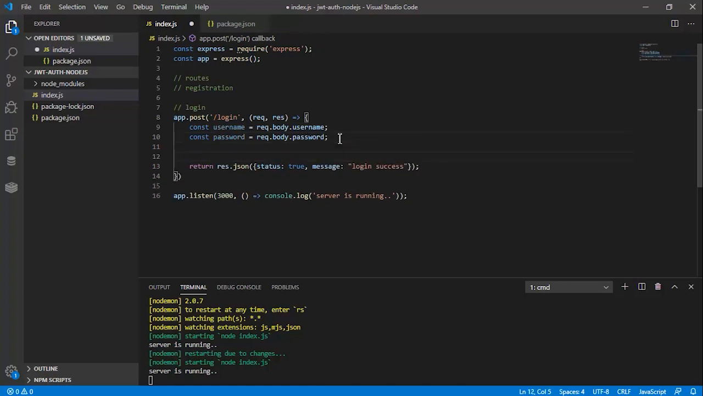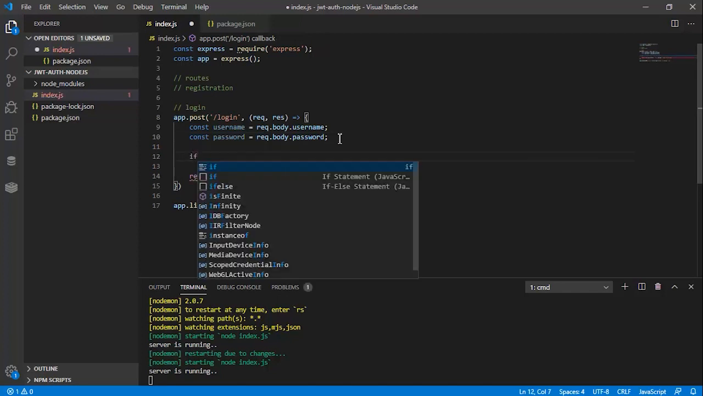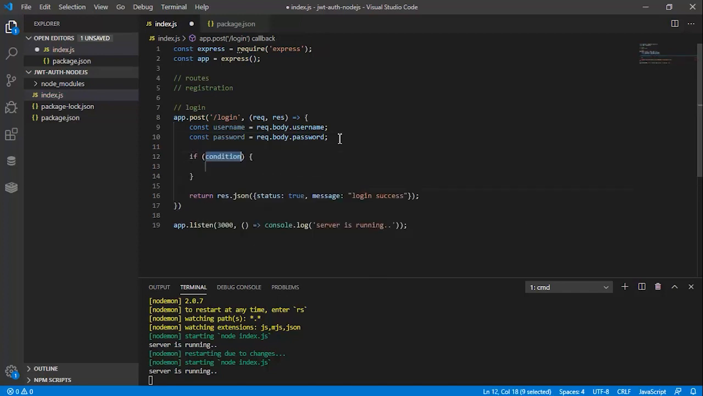And for now I am going to just hard code it. So I will use an if condition, and that if condition is, say, if username is equal to, say, Raj, and password is equal to 1234556, just a bad password. If these two conditions match, then we will say login is successful, like this.